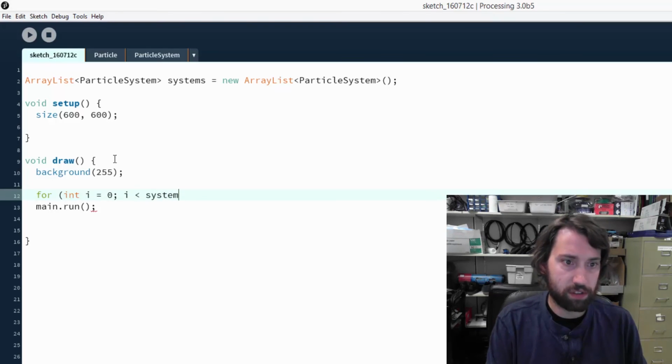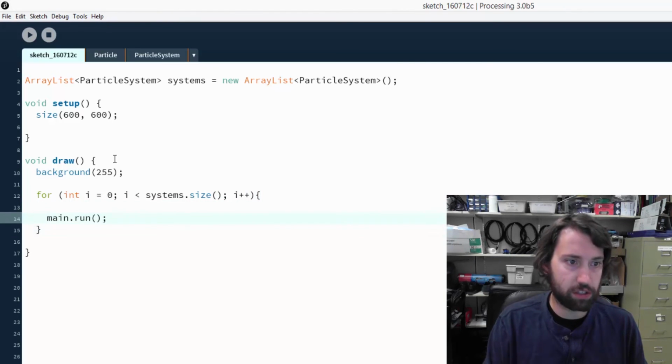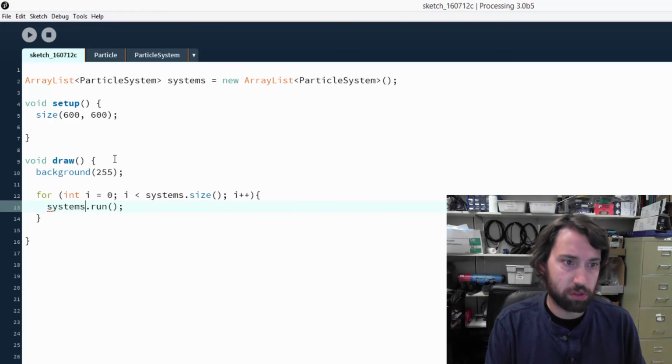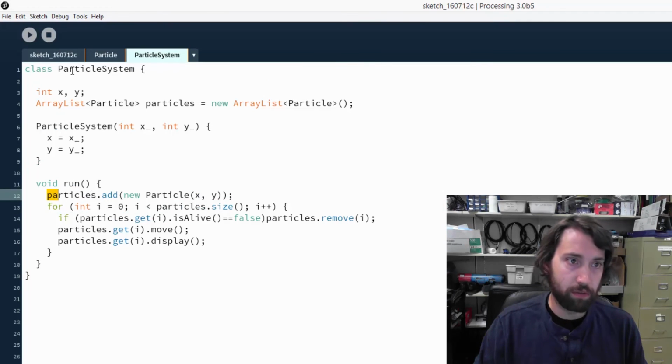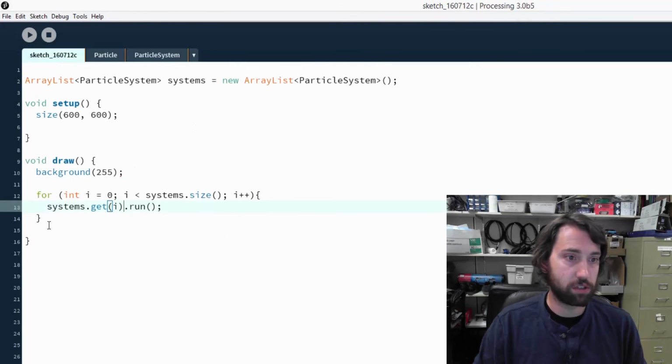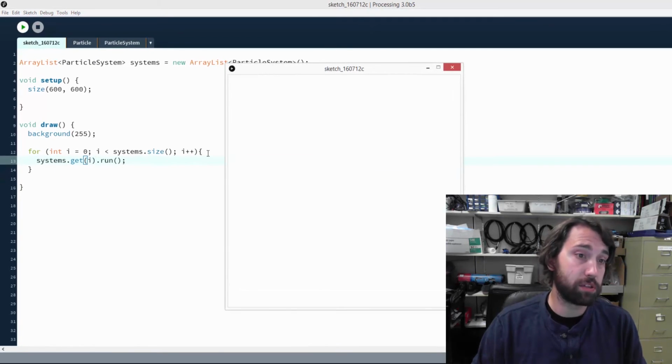If the size of systems is equal to 0, then this loop just doesn't run at all, which is the behavior that we would like. We want it to run once for everything in the system, and if there's nothing, it shouldn't run at all. And so to access the particle systems, we'll use systems.get, the system at position i, and a ParticleSystem has the function run, so we can call the function run on that system. Now if I were to hit run right now, as we would expect, nothing happens because we don't actually fill the ArrayList with any systems.